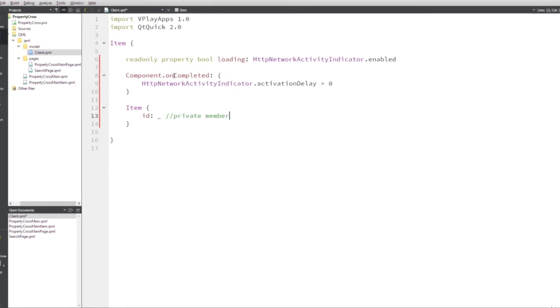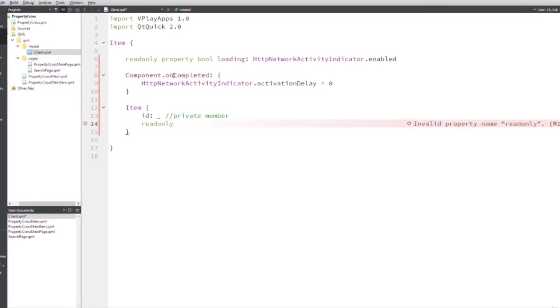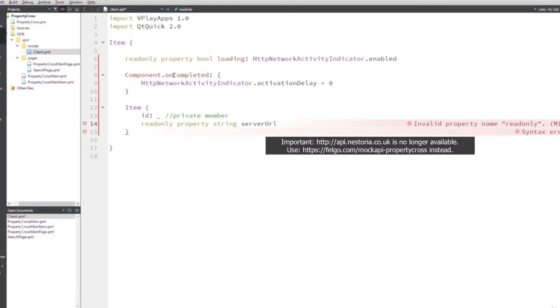Okay, so we have that. Then we want to create, let's see, our server URL. So what does that look like? Well, this value isn't going to change, so we're going to make it read-only. We'll call it property, obviously. It'll be a string because it's just a bunch of text rammed together. And we will call this server URL.